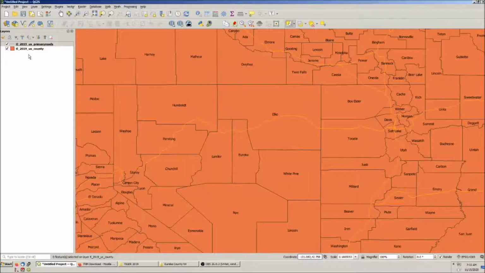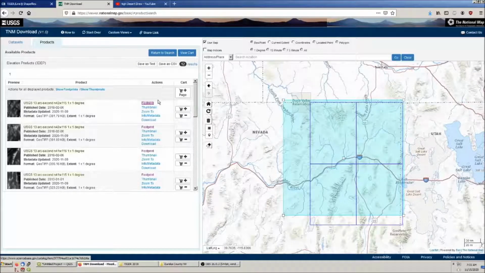So the maps we currently have loaded are the Tiger U.S. counties. If you're familiar or not, Elko County is a county in extreme northeastern Nevada. It's the most northeastern county in Nevada. I've also loaded the primary roads just to kind of orient myself, because I need to go ahead and download the national map geotiffs. So I've already kind of started that process.